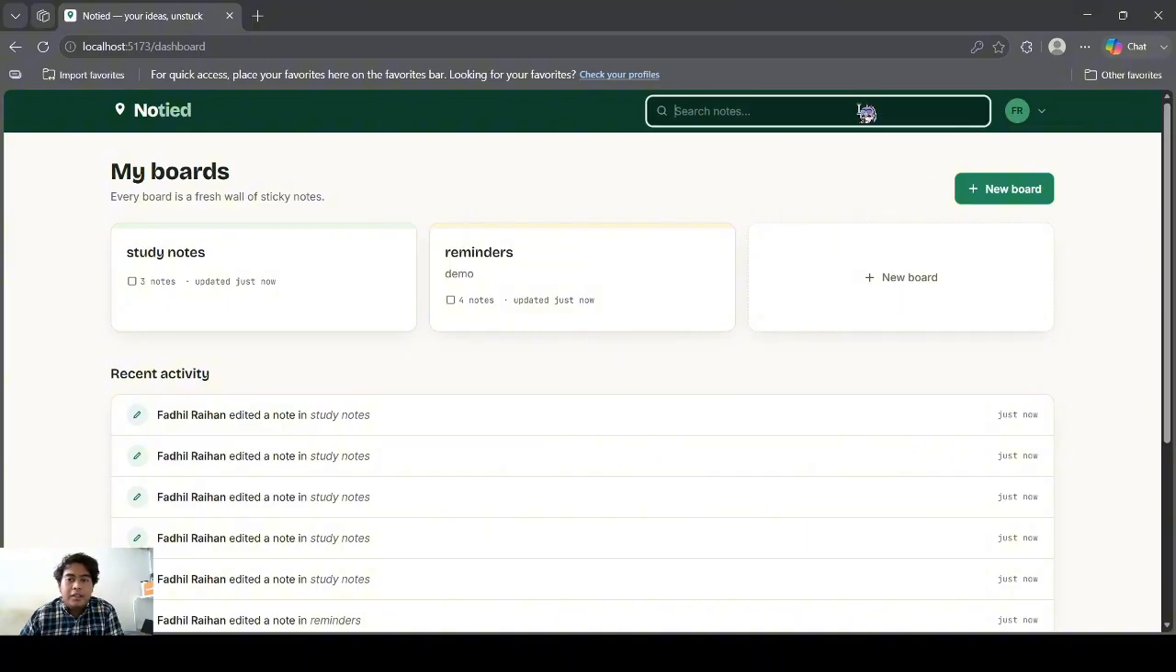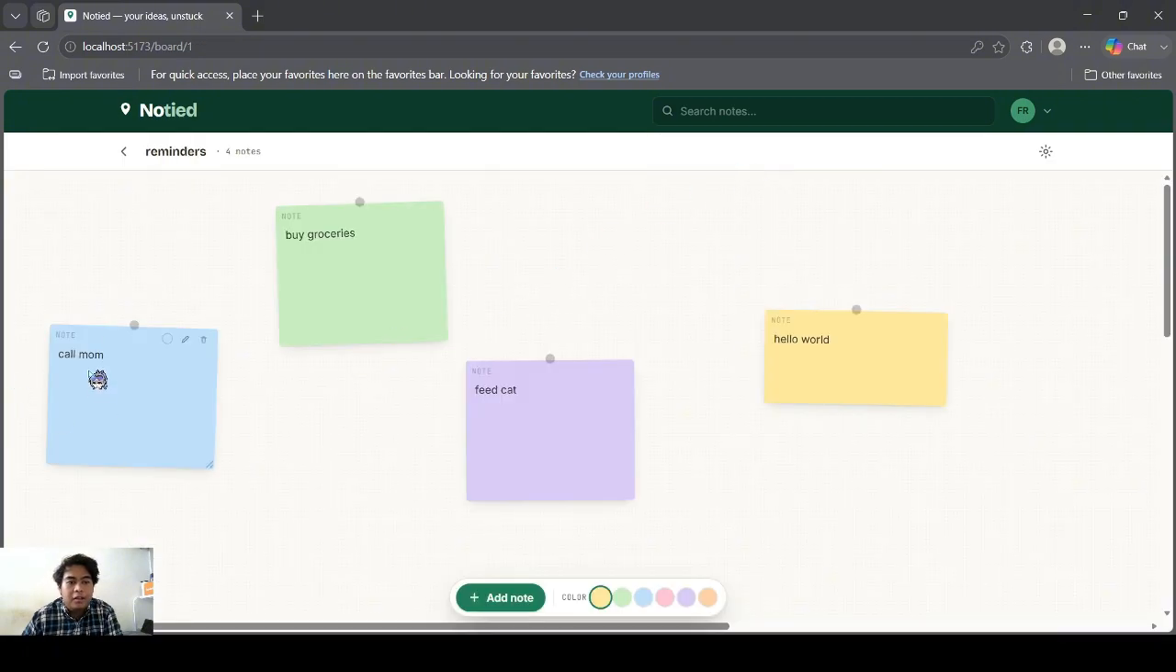The search bar is available from the main navigation. As I type, the app searches through my notes and shows matching results in this drop-down. For example, each result previews the node content and tells me which board it belongs to. Clicking a result takes me directly to that board. Here, this is the column node and it is in the reminders board.